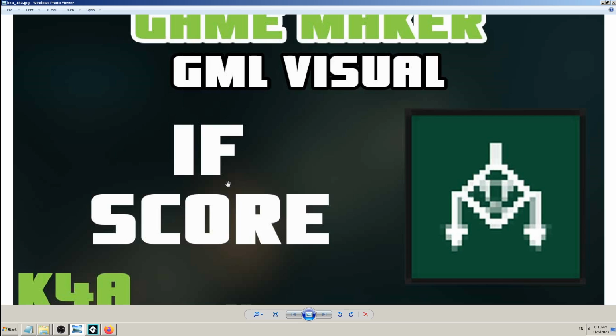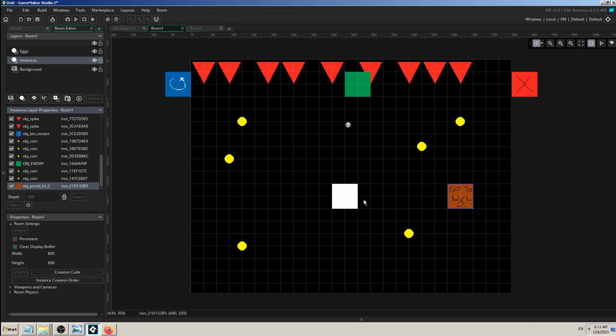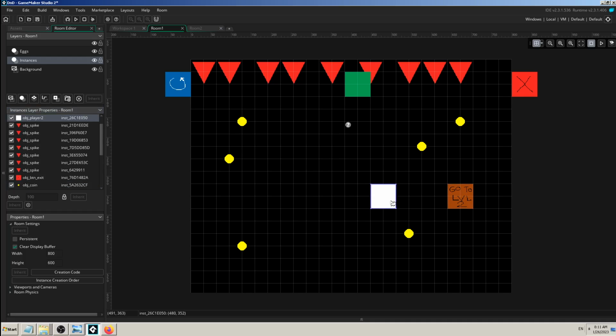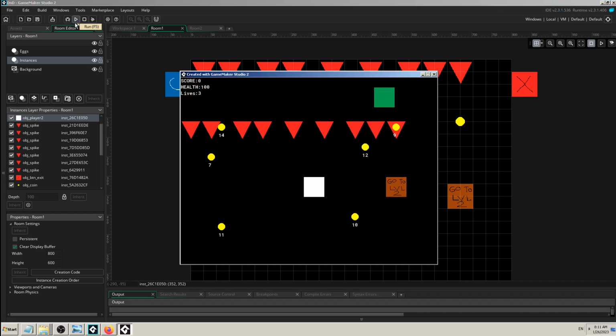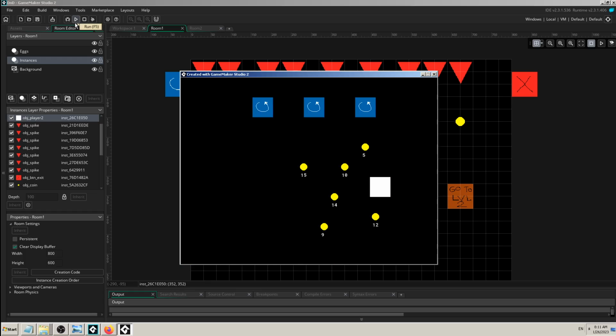So far we didn't have that. So far in my game I can touch the brown square portal, the door to the next level, with this white square without doing anything on the screen. So let's try it, and I will advance to level 2 like this. Okay, so that doesn't make much sense.